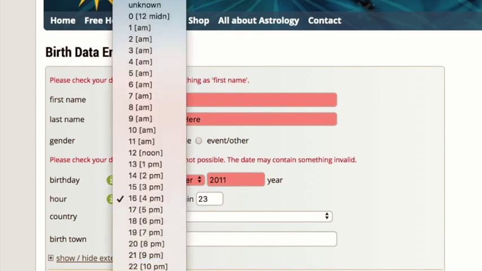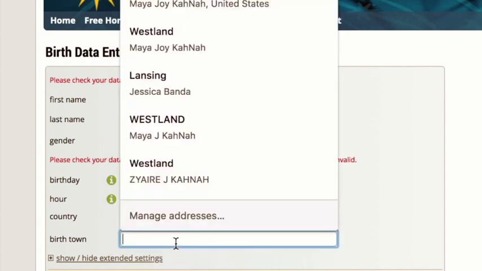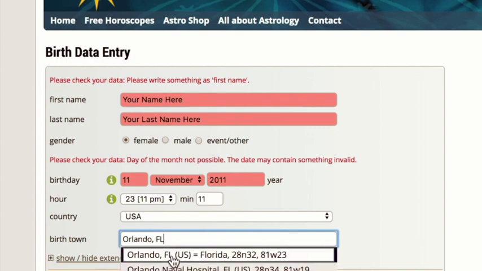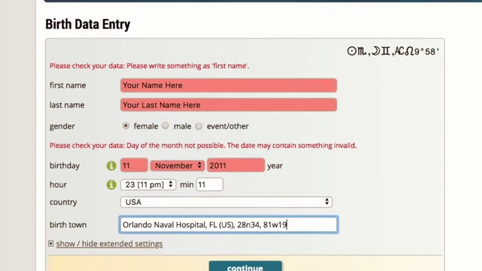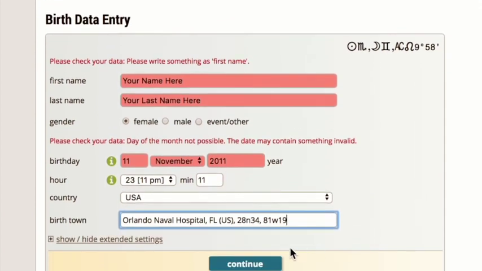You do need your time of birth for this from your birth certificate, and the time of birth is pretty important for getting an accurate natal chart. And you also need your place of birth, where you were born. I picked Orlando, Florida as a hypothetical place of birth. Now, once you've input all of your information, you want to click the Continue button.